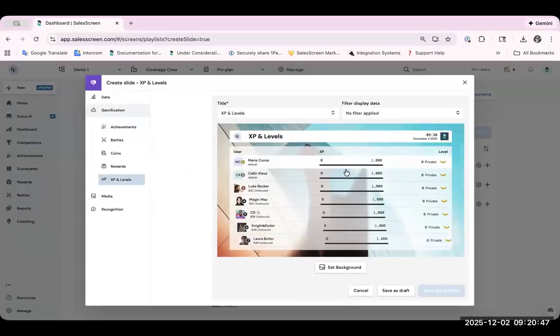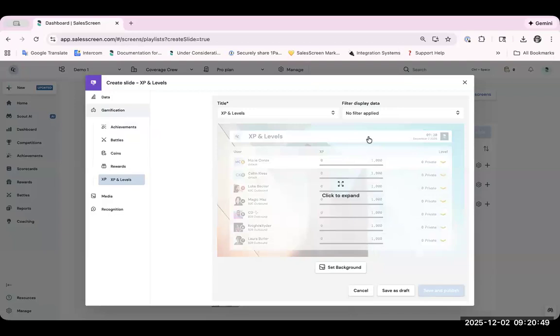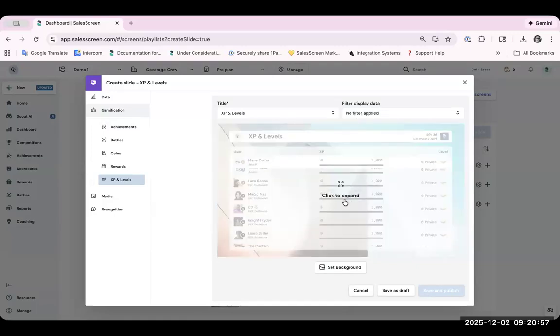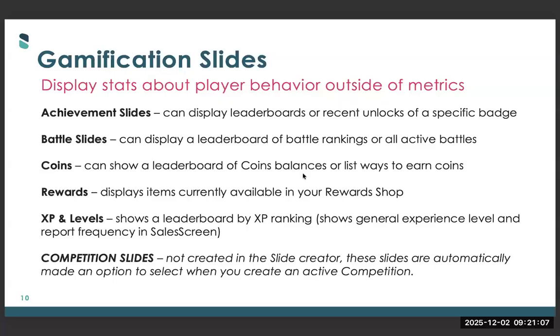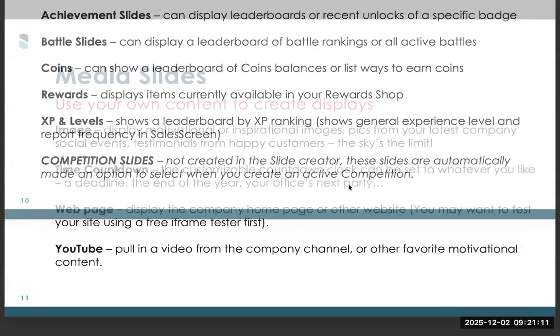And then lastly, we do have that XP and level slide. Everyone's pretty much at the same level because it's a demo environment, so I'm not going to bother with this one. But if you have very different XP levels here, you could go through and use that to encourage some more activity. And similarly, most of these have the ability to change the background.